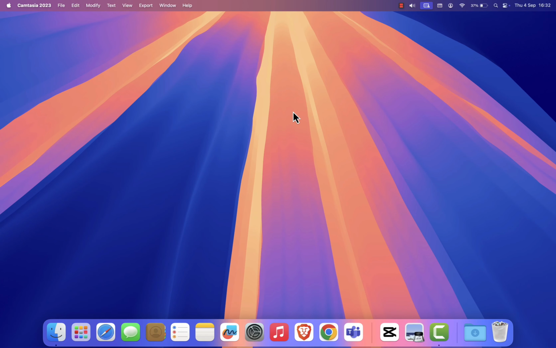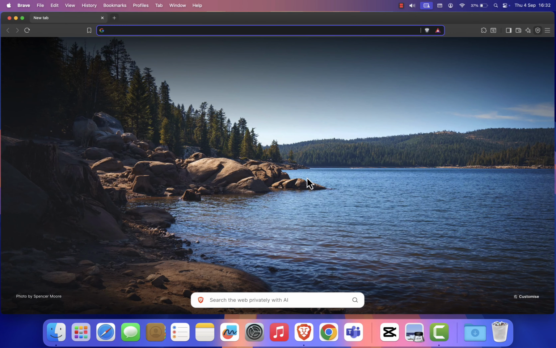Hey guys, welcome back. In this tutorial, I'll show you step by step how to download and install MetaTrader 4, also known as MT4, on your MacBook. Let's get started. First, open your browser. I'm using Brave, but you can use any browser you like.